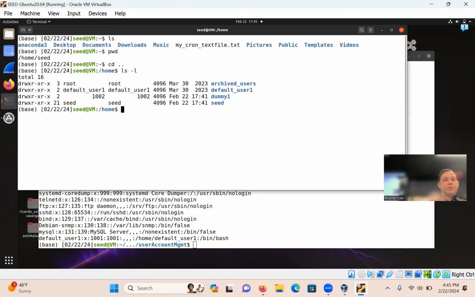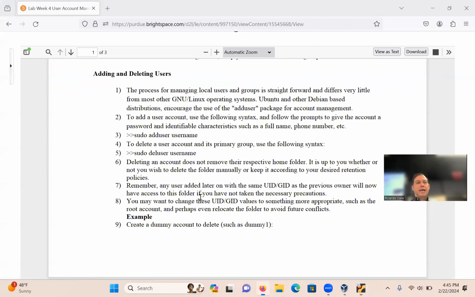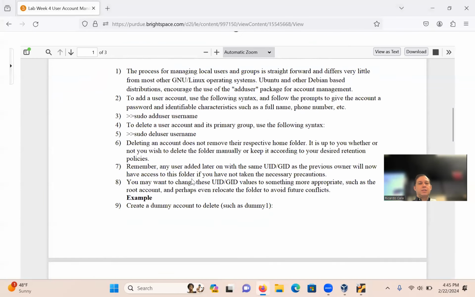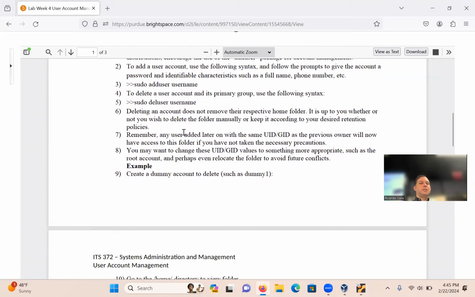All right, so let's read through the documentation of the lab. So we've completed the task. Now we're in bullet number 6 here. Deleting an account does not remove the respective home folder, as we have seen. It is up to you whether or not you wish to delete the folder manually or keep it according to your desired retention policies. So of course we could delete it, rm -r, gone, right? But you may want to archive it instead. That might be the policy for the sysadmin, so you have to think about that.